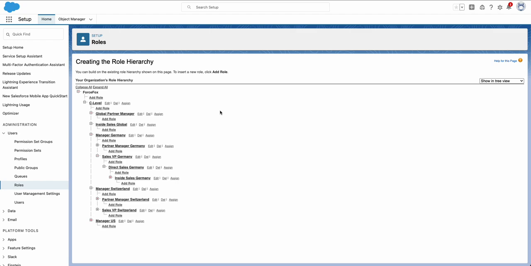And of course, sometimes it's needed that, let's say, a manager from Germany perhaps might share data with a manager of Switzerland. They might have maybe some deals at the border, or there are some deals with a company where a part is in Switzerland, a part is in Germany. Or the global partner manager needs to share data with a partner manager in Germany, etc. And it's not possible with this hierarchy.